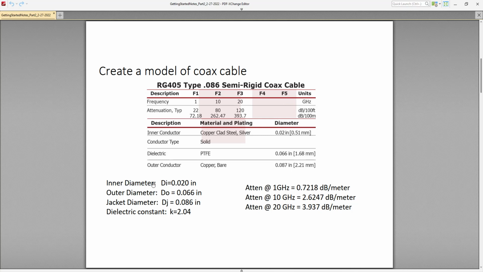So we have the inner conductor diameter, which is 20 thousandths of an inch, outer diameter over the dielectric, which is 66 thousandths of an inch, the diameter over the jacket, which is 0.086. It uses PTFE, so we know the dielectric constant of PTFE is about 2.04.